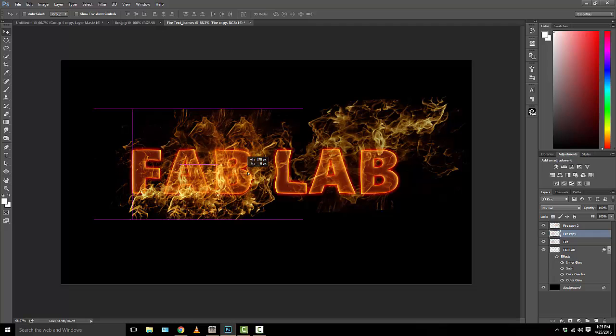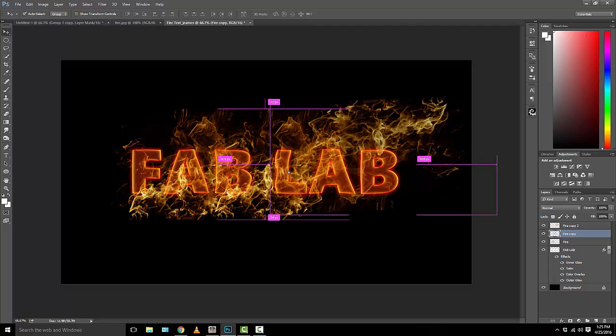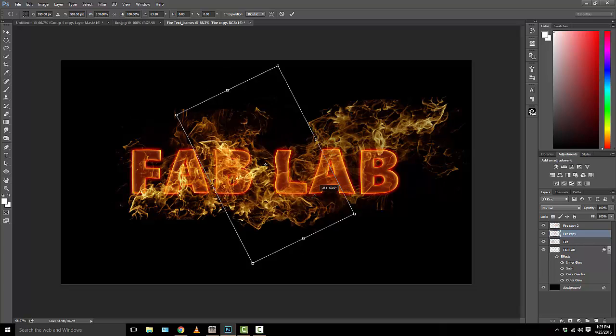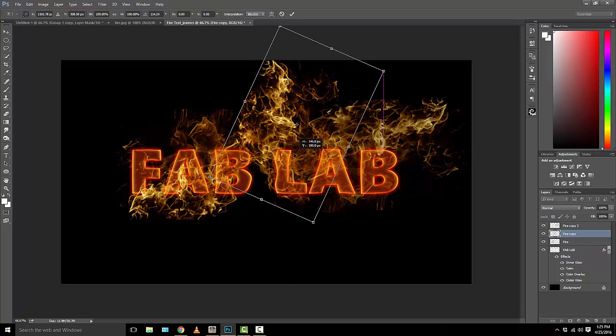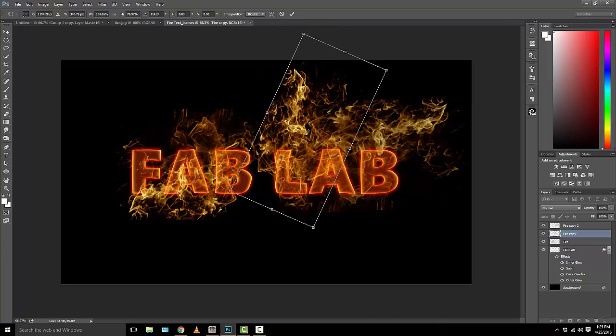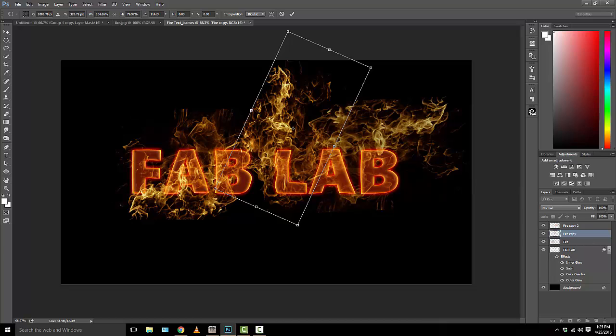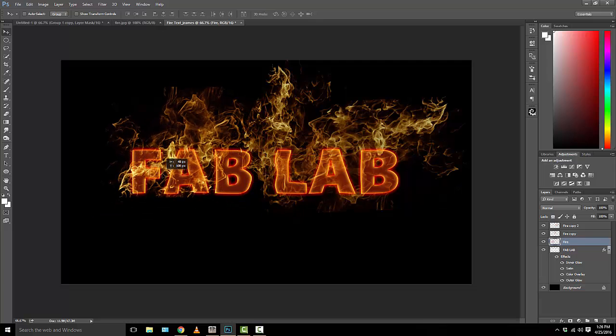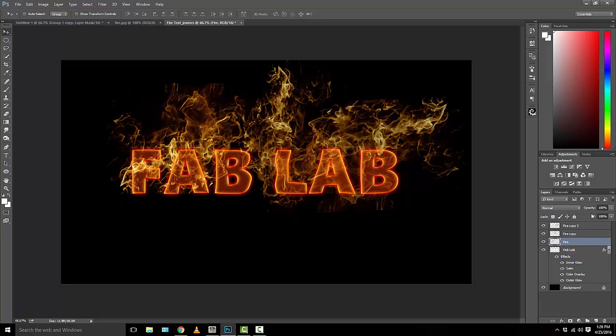I'll go down to my first copy. I'll move that over here. Control T, and I'll rotate a bit. Resize a bit, and I will take that opacity down. And I'll do the same thing with my original. Very good.